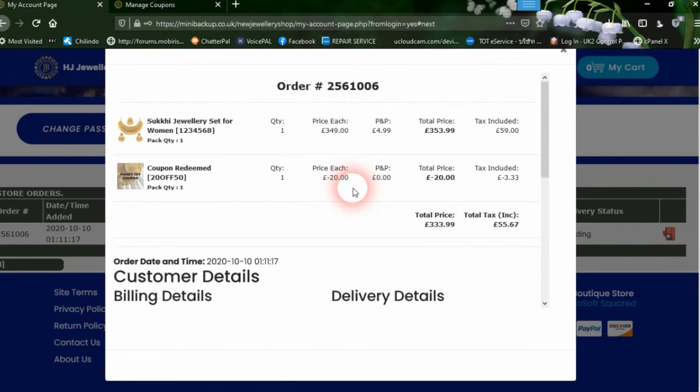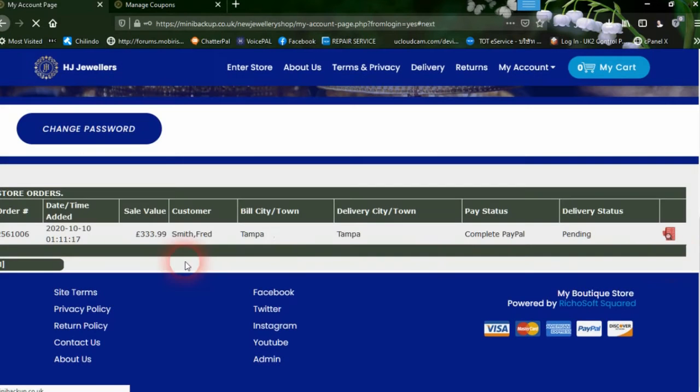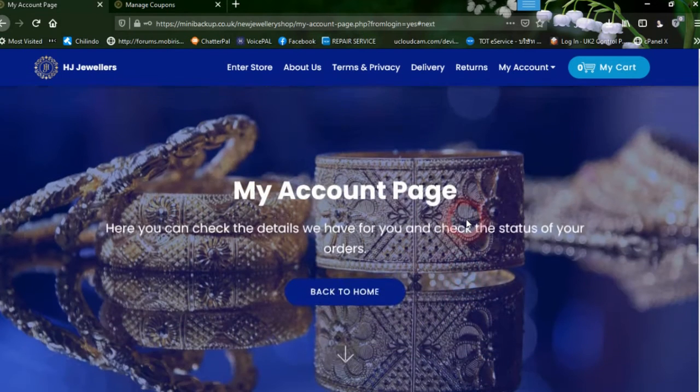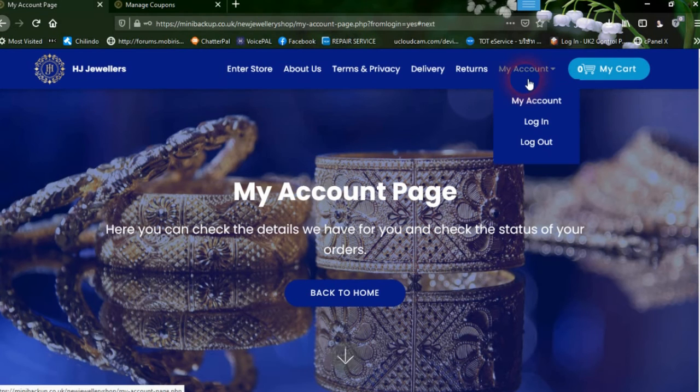So if we go back to the order, so there's our order, and that's it. And then at any time they can come in and check that to see what the delivery status is, if they wish. They can also change their password if they wish here as well. Okay, so that's the customer side of it, which I think you see is quite easy. So next we will look at the admin side.